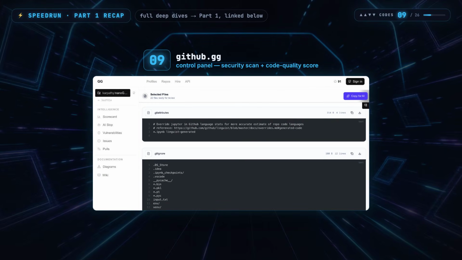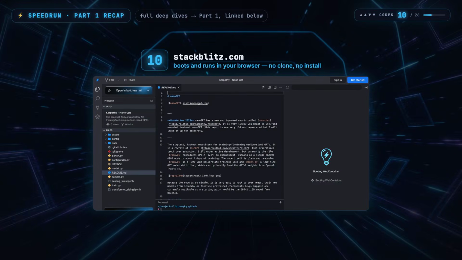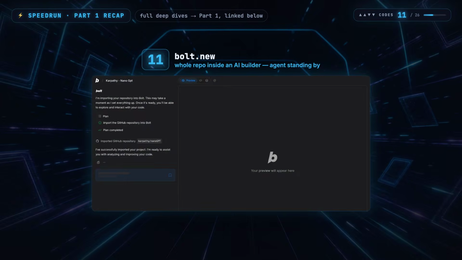9. github.gg. A control panel with a security scan and a code quality score. 10. stackblitz.com. The project boots up and runs in your browser. No clone, no install. 11. bolt.new. The whole repo imported into an AI builder with an agent standing by to edit it.